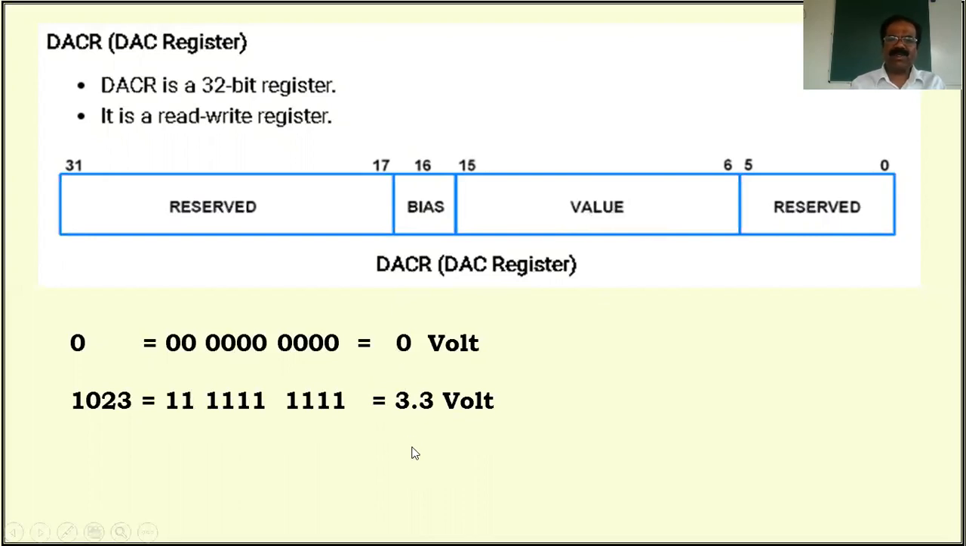Therefore, how many points can we get? We can get 1024 points including 0. So using these points, we can draw any value, any pattern on the CRO. Using this concept only, we can generate a triangular waveform.